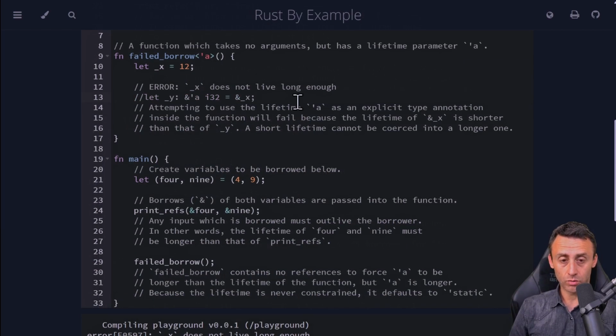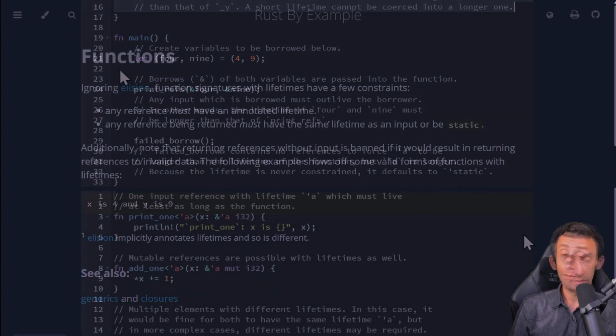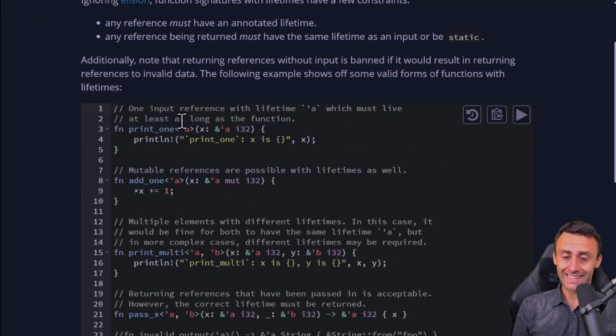I think that we should do this. Okay, so this is not allowed. We will get an error. Functions: any reference must have an annotated lifetime, and any reference being returned must have the same lifetime as an input or be static. Let's see an example here.